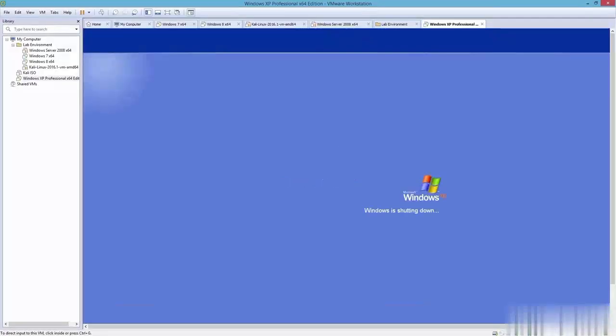All right guys, so that is how to install Windows XP onto a virtual machine into your ethical hacking lab, and we'll see you in the next lecture.